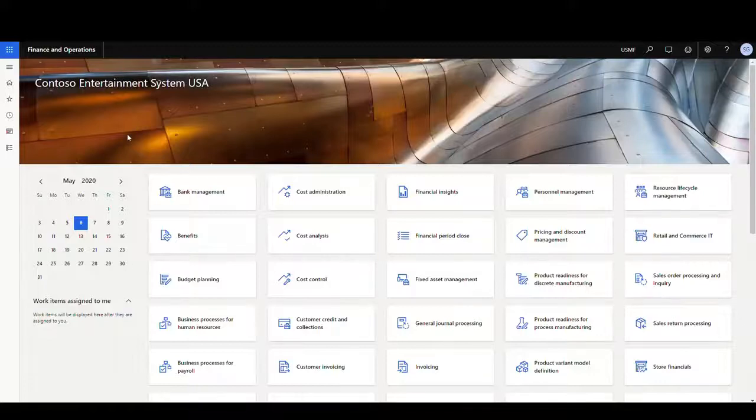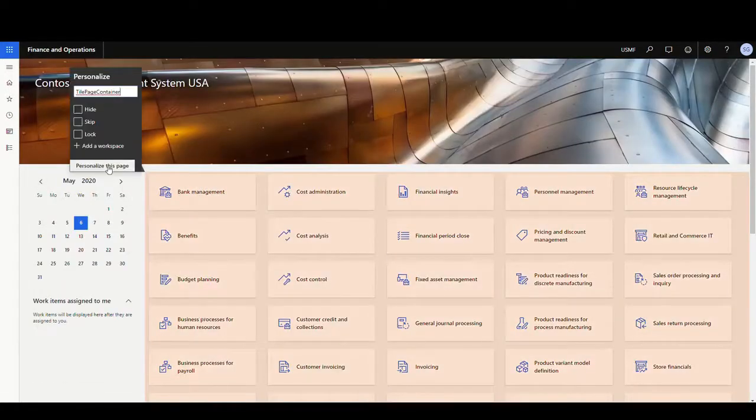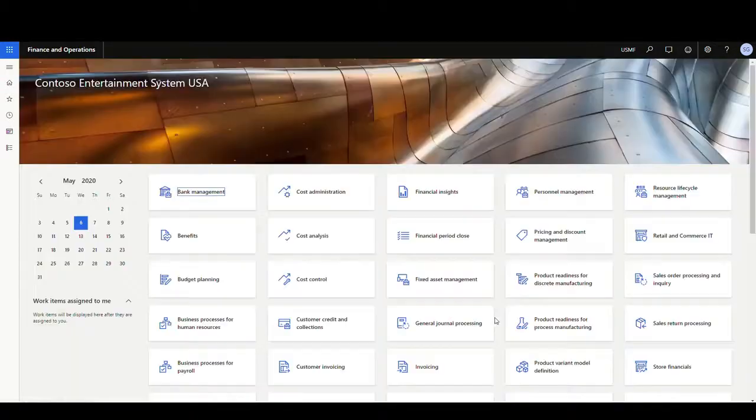All right, so let's create our own personal workspace. We're going to start off on the home page. What you want to do is find some gray space here, right click on the page, and personalize the tile page container. Then you get an option here to add a workspace. We're going to go ahead and add a workspace.